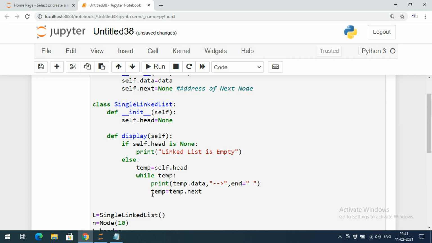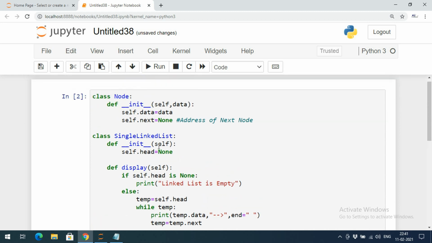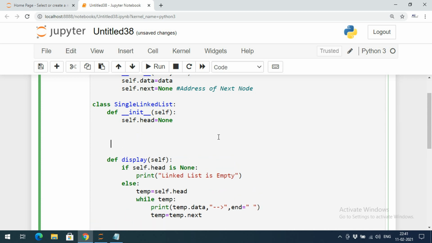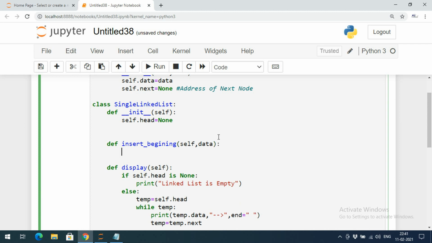So each and everything is a function, right? So we'll create a first function for inserting at the beginning, right? So here we'll write this one. So define, and I will go with the function insert underscore beginning, right? So here we'll go with the self. The first parameter will be the self, and the next one is the data. So which data should be inserted, right? That will be passed from the function itself.